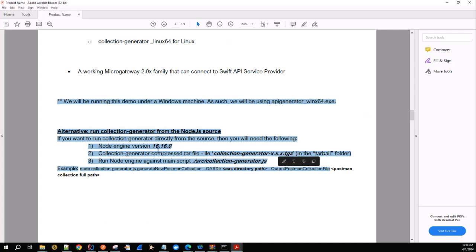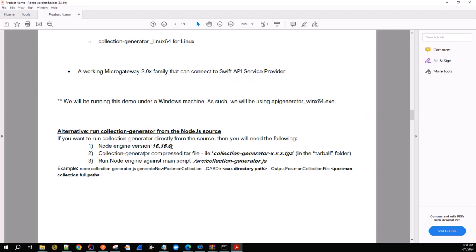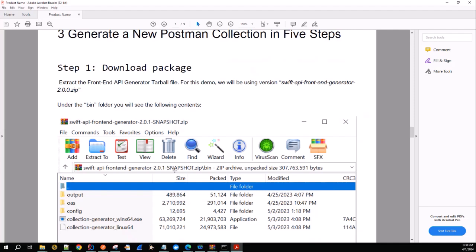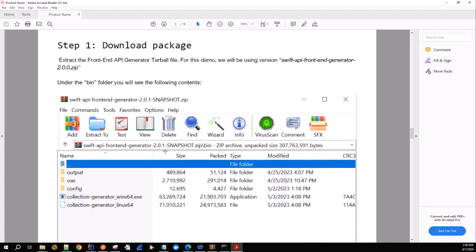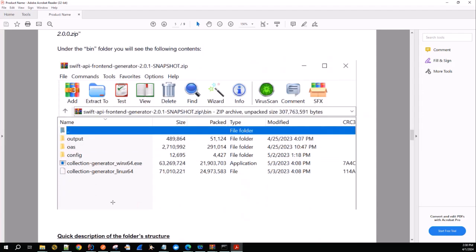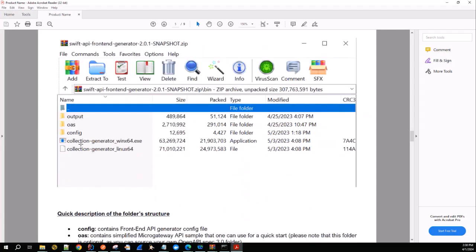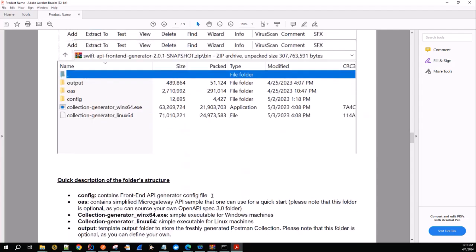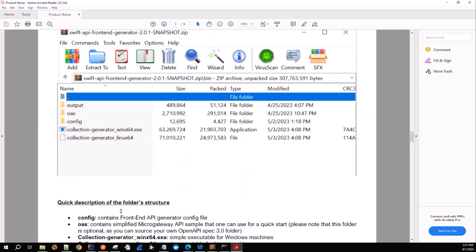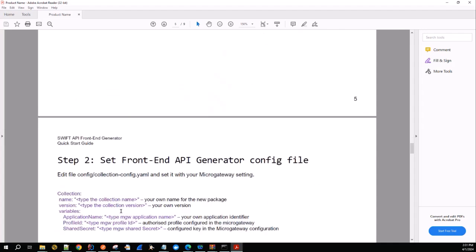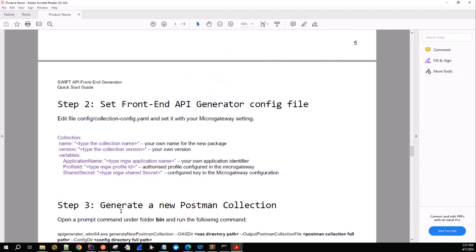Okay, with Node.js engine. So you will require a Node version 16.16, but we are not going to do any coding together, like I said. So the next step here is to download the package. So we have already seen the package together. The package, the binary, the configuration file, the OpenAPI specification for which you want to generate code for, and the output folder, meaning the Postman collection, where the source will be generated.